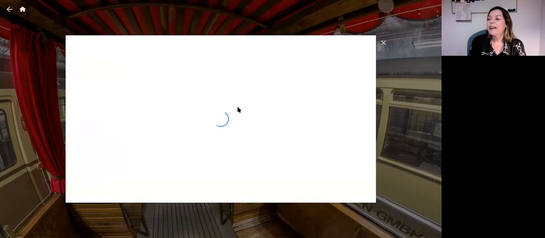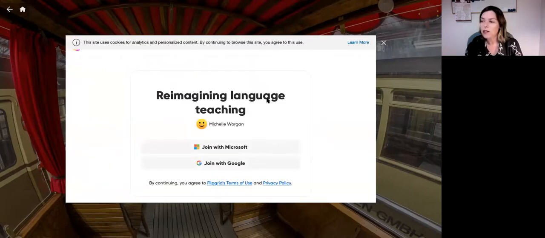And here I've inserted a Flipgrid. Obviously we can't use that now because I would need to have you as members of my class in Flipgrid, but I just wanted to show you how you can insert a Flipgrid into the scene. Okay, so here I would have asked you to share your ideas for language teaching in the future, but we're not going to do it.